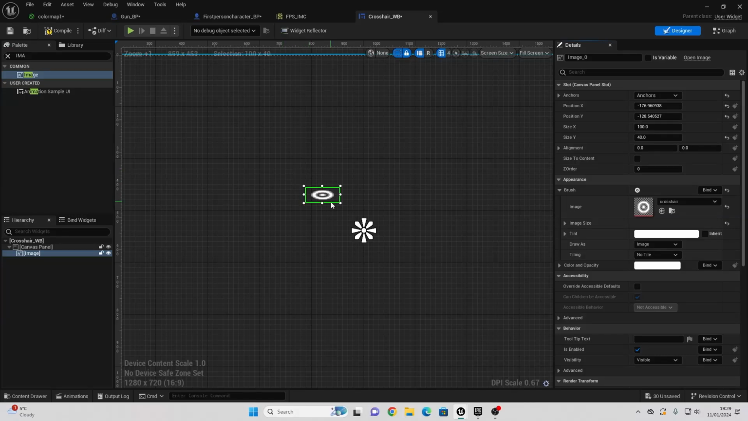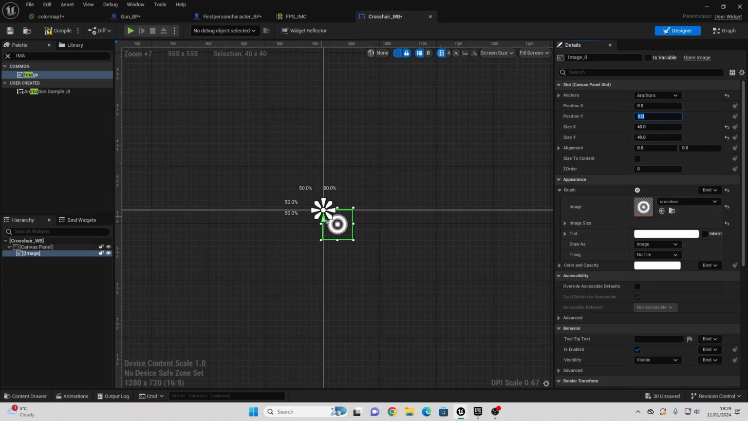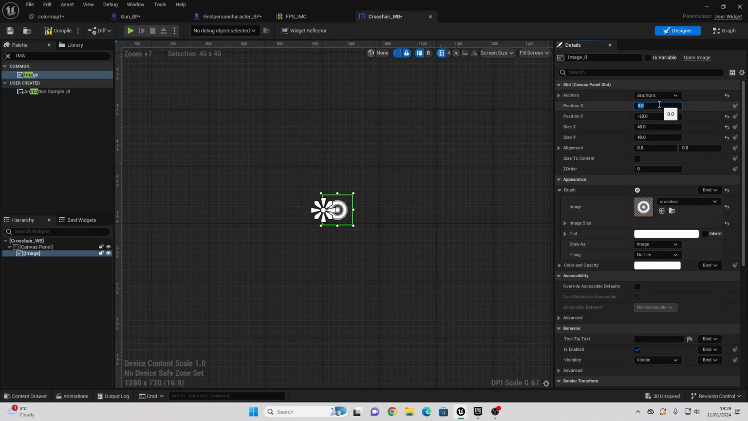Now its size is a bit weird, so let's just modify it and make it have a size of 40 in the X and a size of 40 in the Y. That way it's uniform. And then I want this to be directly in the center. So what we can do is go to position X and make this 0. Then go to position Y and make this 0. And then to make this basically directly in the center, for position Y, make this -20. And then for position X, make this -20. This will also depend on what size X and size Y you made it. So I've just made it half of these values.